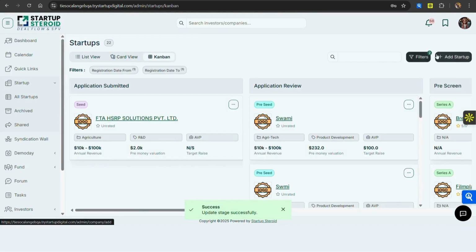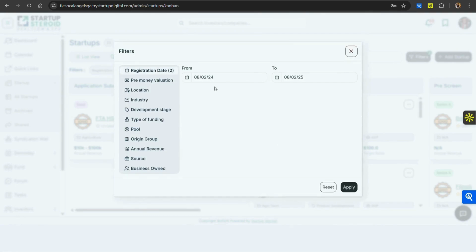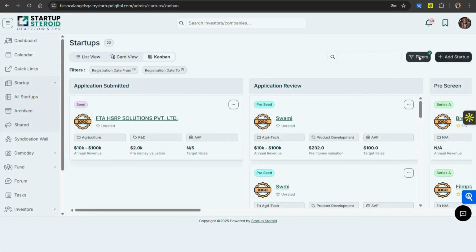With that, I can also use the various filters that are available. So if I click on the filter, I will be able to see what is happening. I can just filter based on industry. Probably I want to invest in only women-owned startups. I can do that, and I have done the filters.